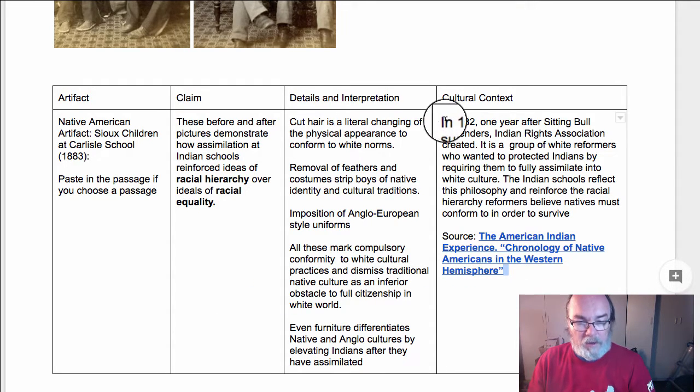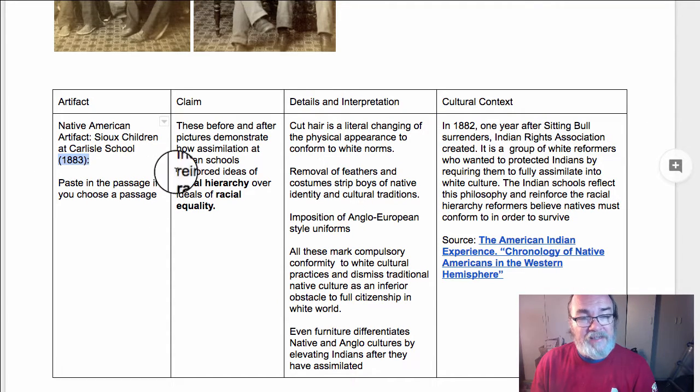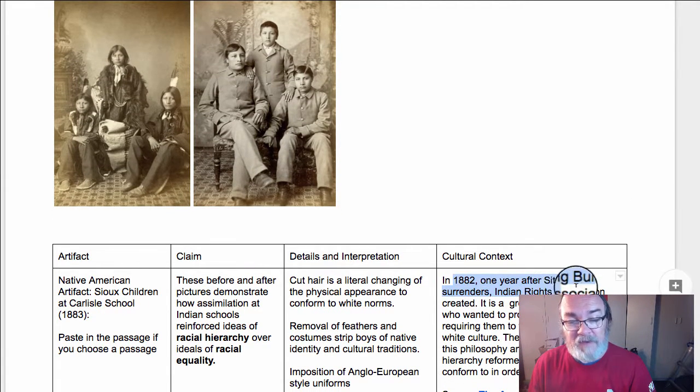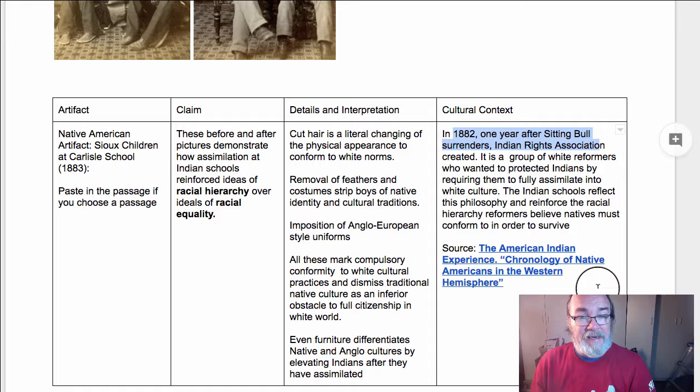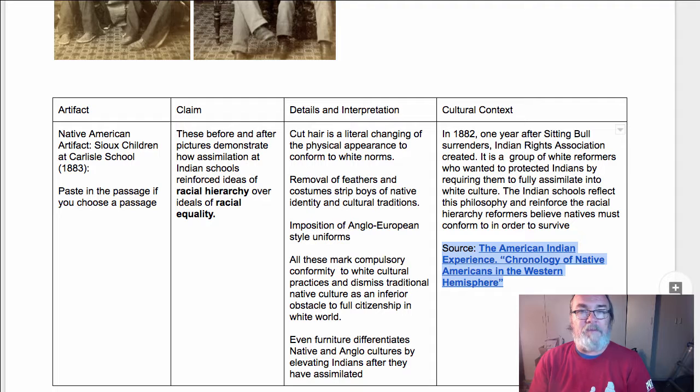And then, really importantly, it's so essential to understand that your cultural context should be something specific from the same time period the artifact was created. Not the period the artifact is representing, not our contemporary period, but the period it was created. So here we're looking at images that are from 1883. And so the cultural context is a specific event that comes from around the same time period, in this case 1882. Notice I also provide my source.